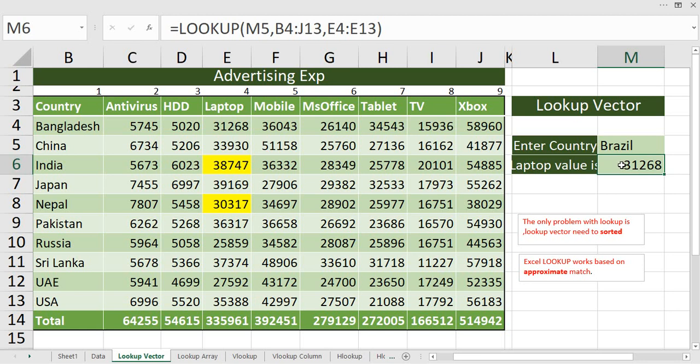So this is the reason it is very risky to go with lookup vectors. You can check one more thing: if I write Argentina over here, again Argentina is not there in my list and there is no data lower than Argentina, and in this case I am going to get an error, not applicable. Did you get the logic? That means, if you were searching for the number 10 and you don't have any number below that, Excel won't be able to retrieve those values. Hope you got the concept of using lookup.